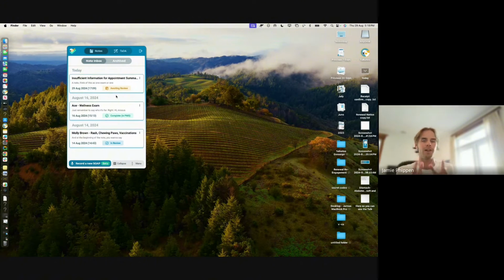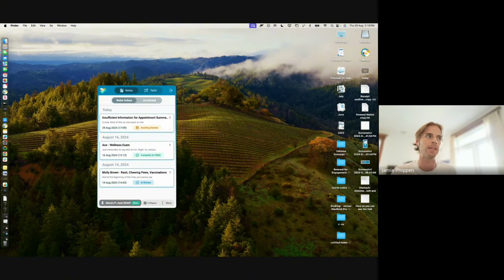So the biggest announcement I have for you today is that you can now record your auto SOAP notes from the desktop widget. This is a new feature at the bottom of the note list. You'll see Record a New SOAP. This is in beta right now, so it's kind of brand new. We're expecting to iron out a couple, sand down some edges as it was described to me, but we're working towards a really slick way to do these on your computer.